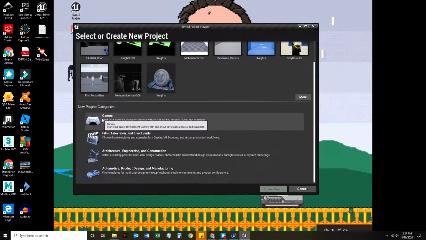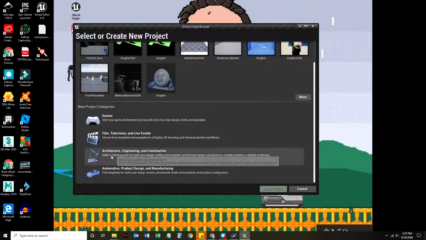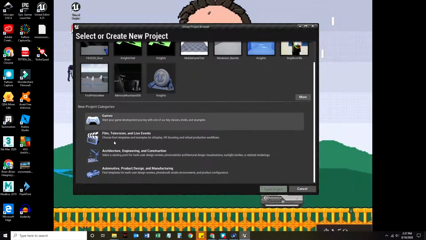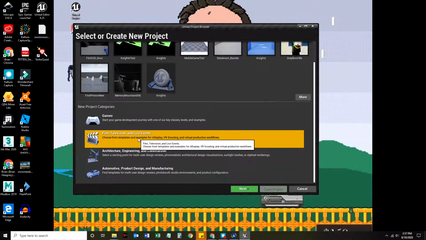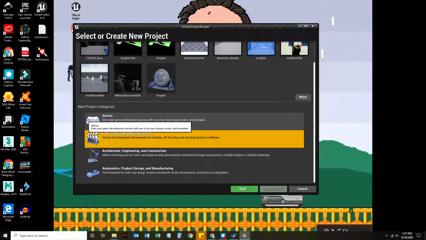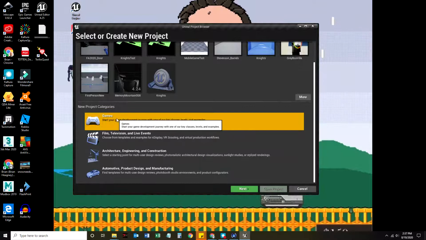The other thing you can do is just start from scratch. All of these are pretty much using the same engine itself. It's just that if you click on film, television, and live events, it's just going to have a few different templates for you to use. You are most likely going to use games. So let's go ahead and click games and click next down here.